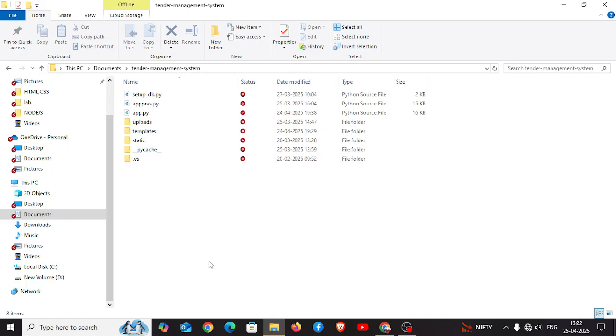The system is built using Flask, a Python web framework, with MongoDB as a backend database. The frontend is developed using HTML, CSS and JavaScript.